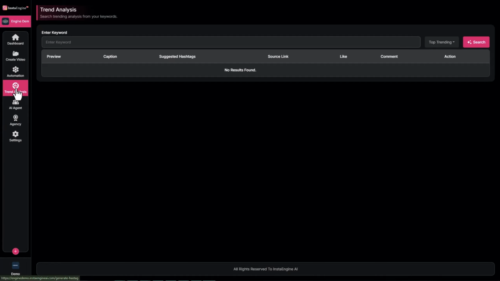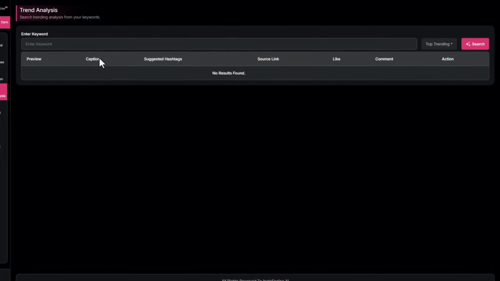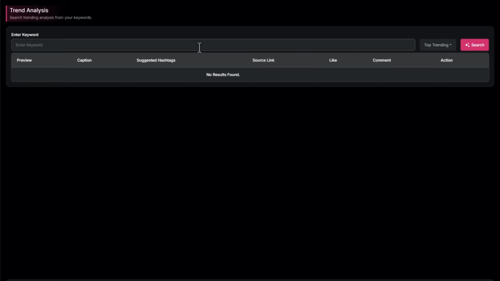Next, click on Trend Analysis from the left sidebar. This feature helps you discover what's trending right now on Instagram in your niche and what people are actively engaging with on Reels and posts.